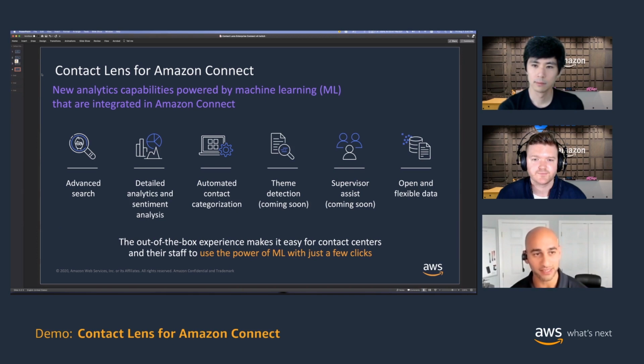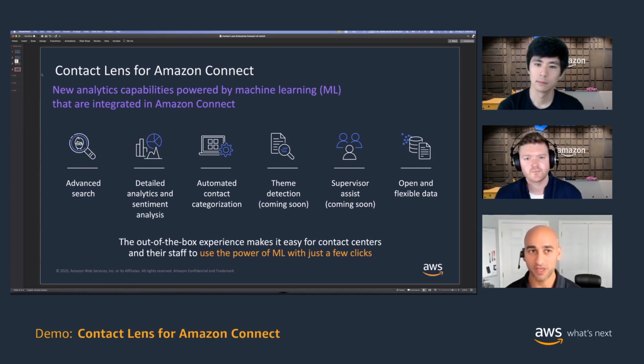Contact Lens is a set of AI and machine learning powered capabilities directly within the Amazon Connect service. What's added with Contact Lens is an advanced search capability. So now I can say, show me all the calls where somebody mentioned this keyword or phrase. More importantly, I can say, show me the contacts where the customer specifically said it, or the agent said it. I can even get into detailed analytics and sentiment analysis and look for calls where the customer mentioned this phrase, but the sentiment started poorly and ended positively. That helps me understand training opportunities or good examples of calls that I could use to train other agents.